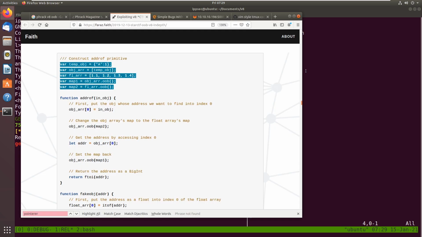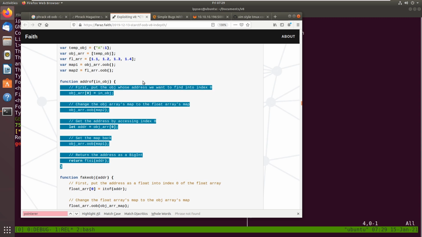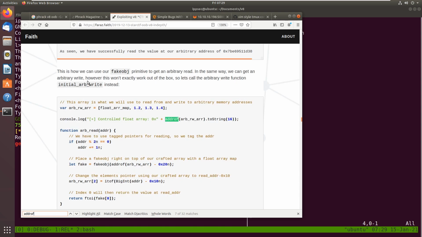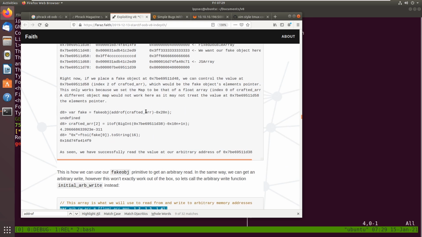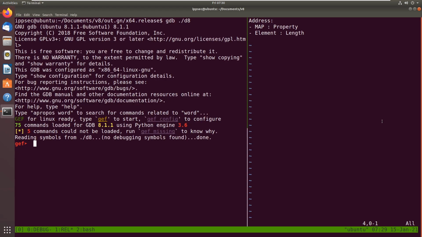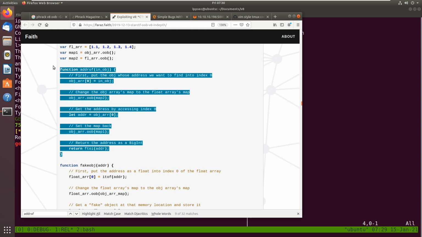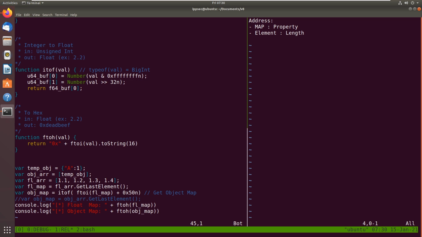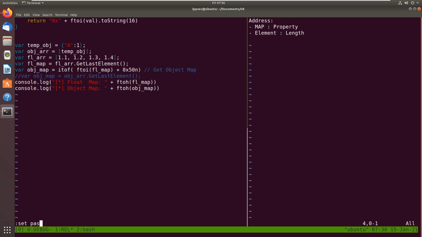Okay, so the next thing we can do is the whole type confusion and getting the address of something. So let's see. What is it going to get the address of? Where is it? Okay, eventually the script gets the address of this. So that's what we're going to play with. Or we should be able to get the address of anything. So let's copy this. Set paste.